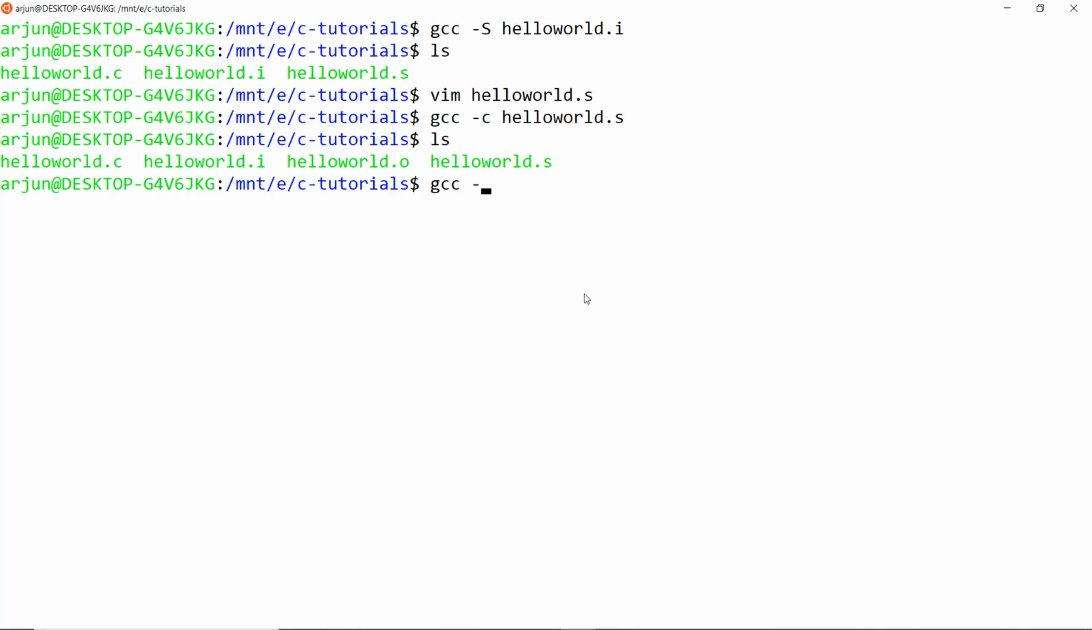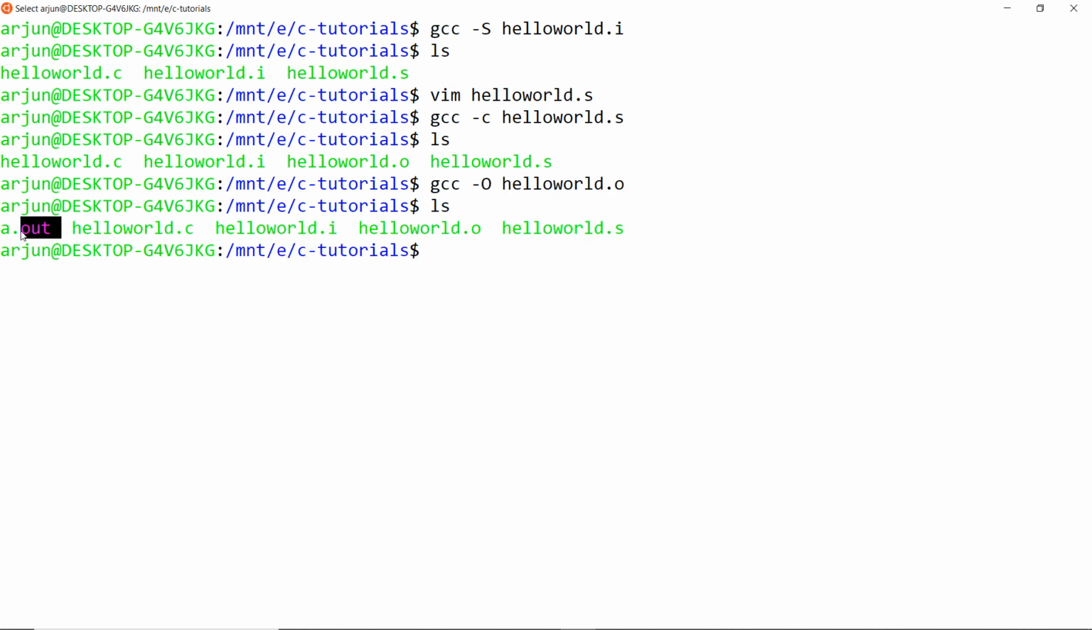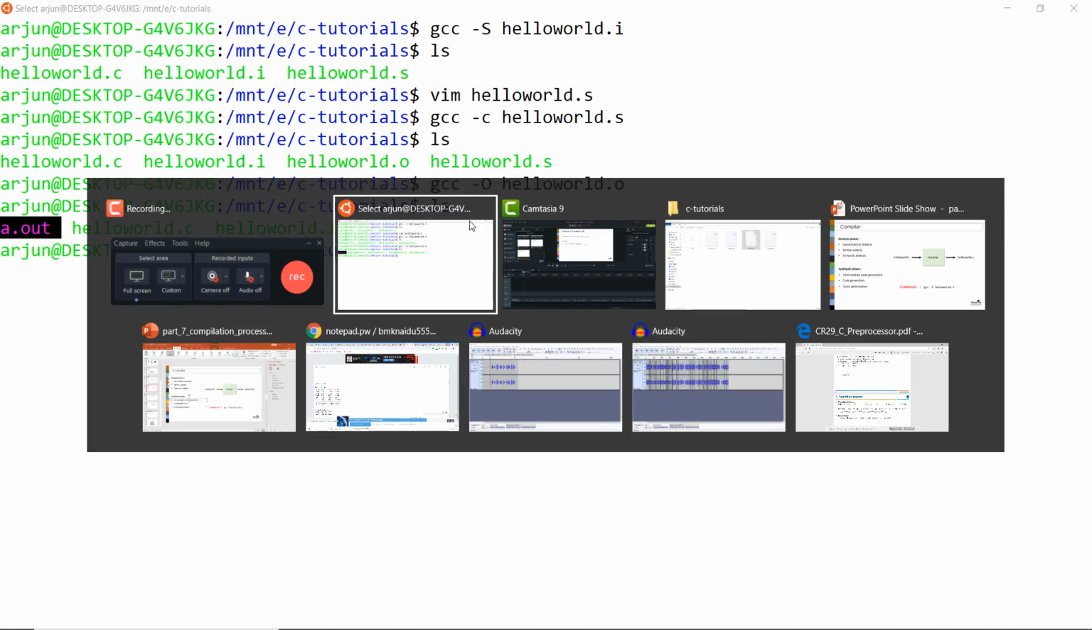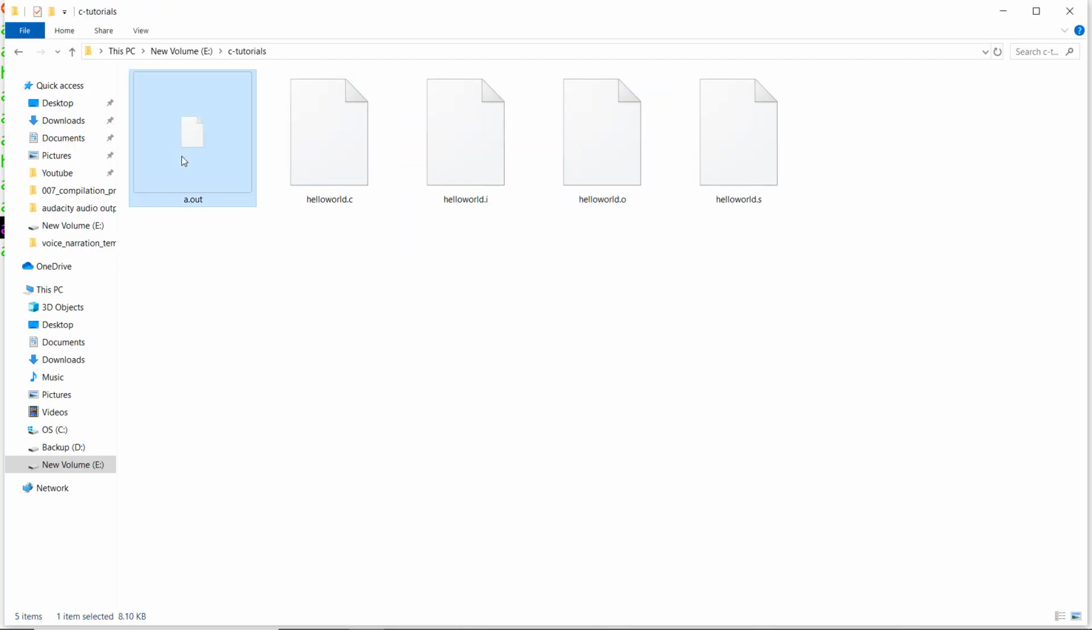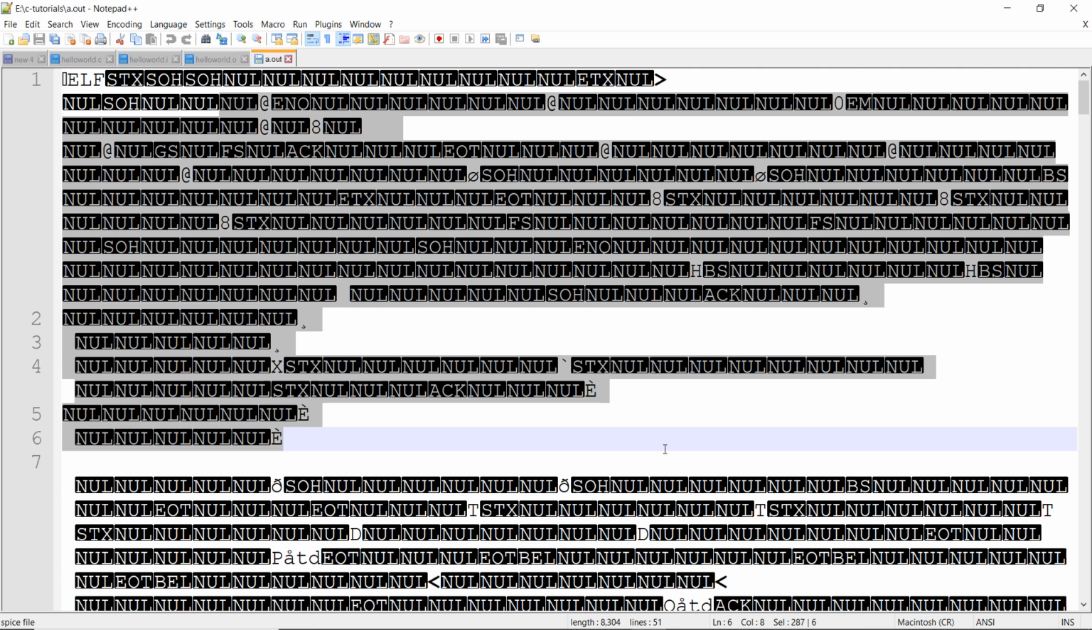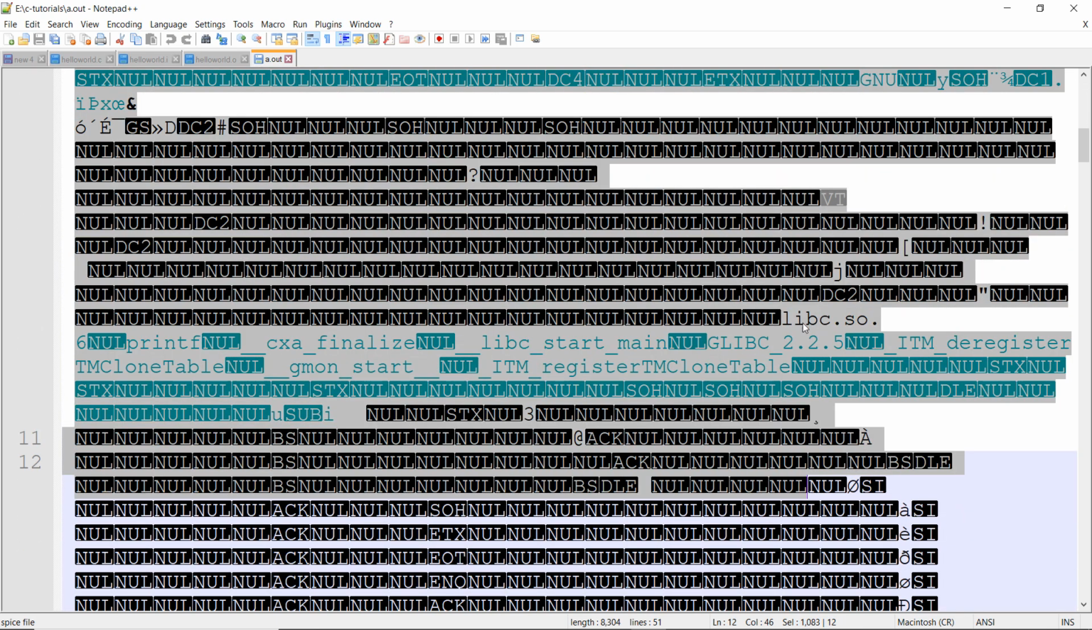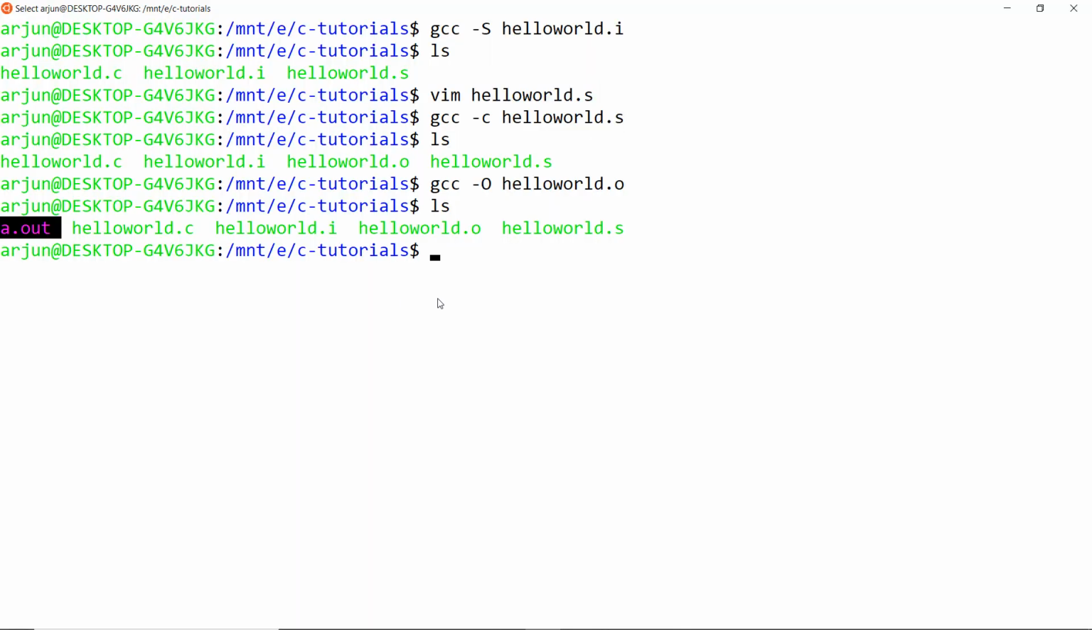Use the command gcc helloworld.o. Now we'll try to see what this file contains. Flip over to your Windows Explorer and right click on the file and click on Edit with Notepad++. If you notice here, the contents in this file are not in human readable format. Now let's see how to execute this executable file. Just enter ./a.out. Here, a.out is the name of executable file and ./ will specify that a.out is in current directory. If you see here, hello world message is printed onto the screen.